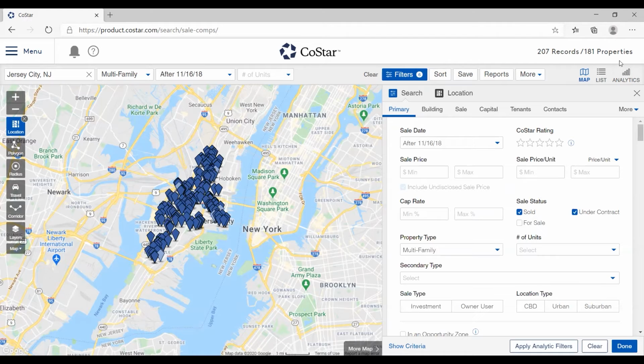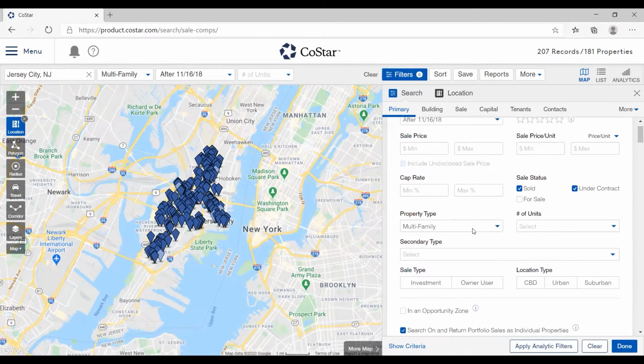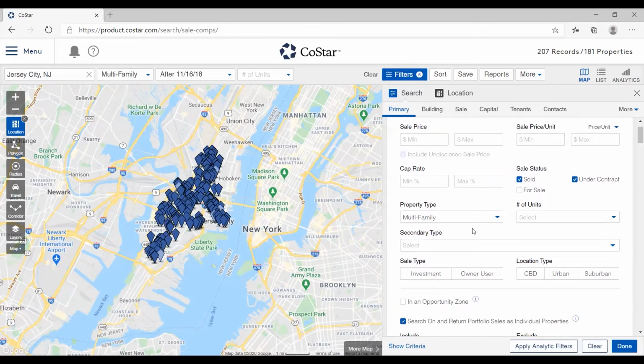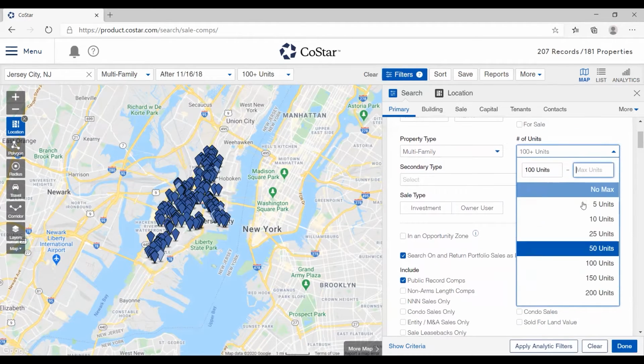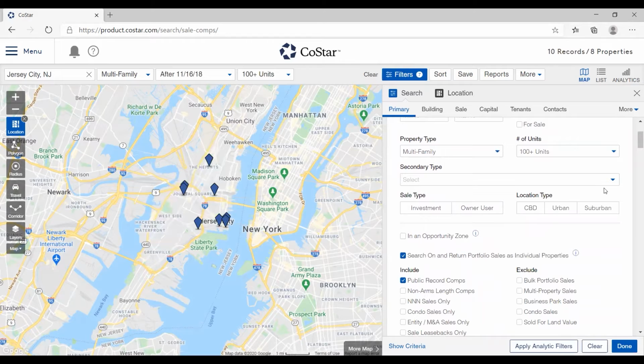Now I've dropped down to 181 properties. I can put in a cap rate range. The problem with limiting it by cap rate or sales price is the cap rate might not be disclosed, and I want to know what the cap rate is for a particular property. So instead, what I'm going to do is put in number of units. I'm going to start at 100 units up to no max.